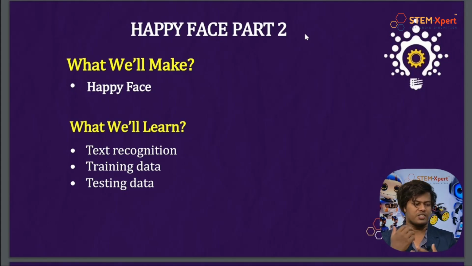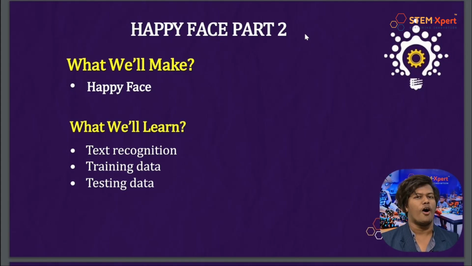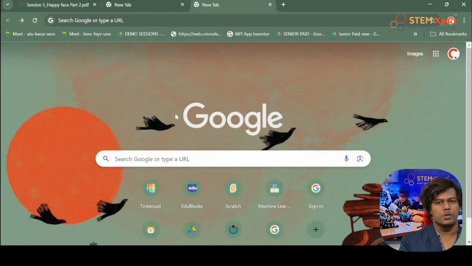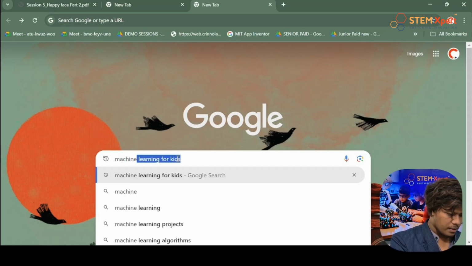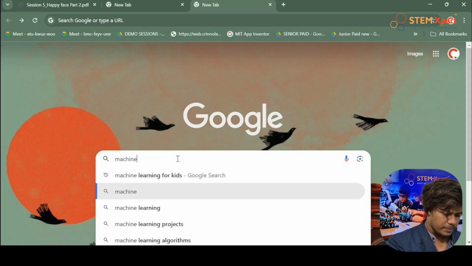And we'll be learning text recognition, training data, and testing data. Of course, we will be training the software to do things. I told you he will be making two buckets and we'll be adding the maximum possibility of words or sentences that could make him happy or sad. Okay, I'm gonna show you that. So for that, everyone has to open Google Chrome and just search machine learning for kids. That we did in the last class, right? Here we go. Everyone has to do it.